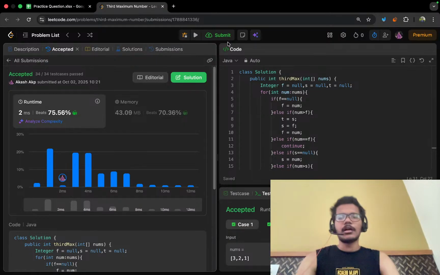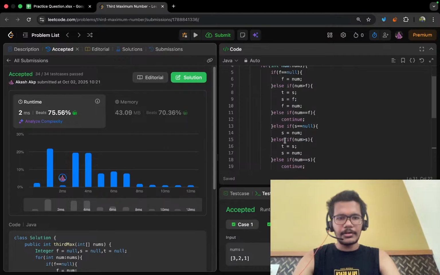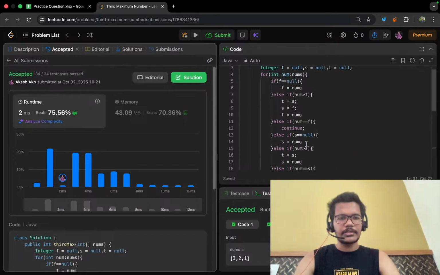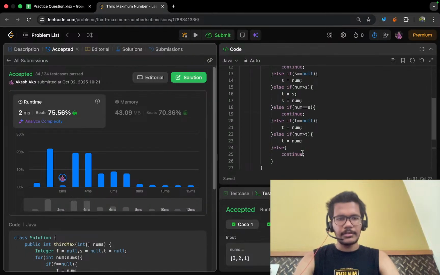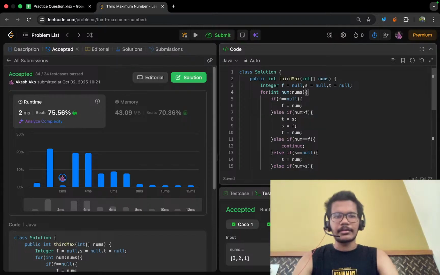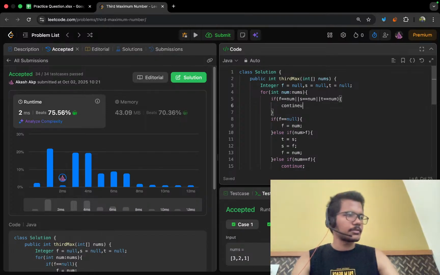It is solved. We can simplify this code also. Like here we have written that if any number that we find is equal to first or second or third, then we just have to continue, right? So why can't we write it here also, like if first equals num, or second equals num, or third equals num, it will make our code more readable, right? So do it like this.